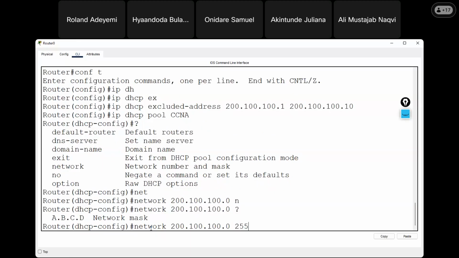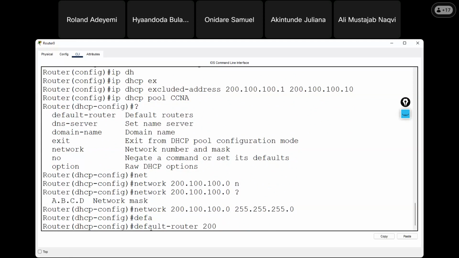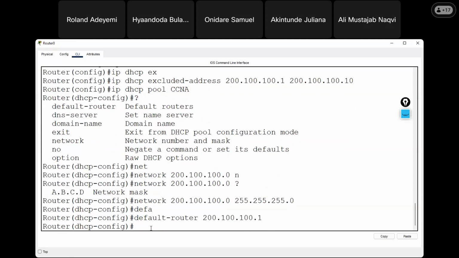Okay, I'll just put the subnet mask 255.255.255.0. So what am I telling my router here? This is the network address. And this is the default gateway, say default router. The moment you put these two commands, the router has started dishing out IP addresses.